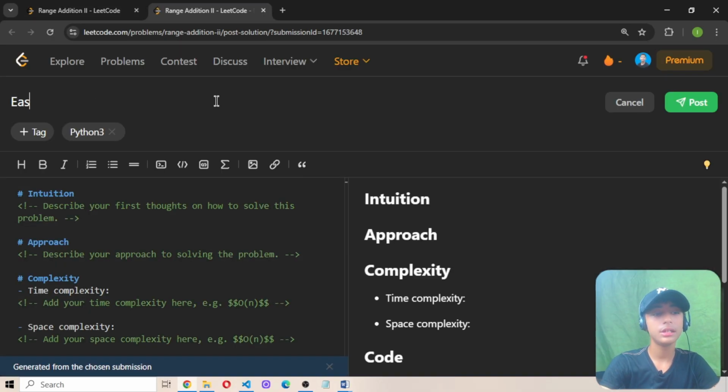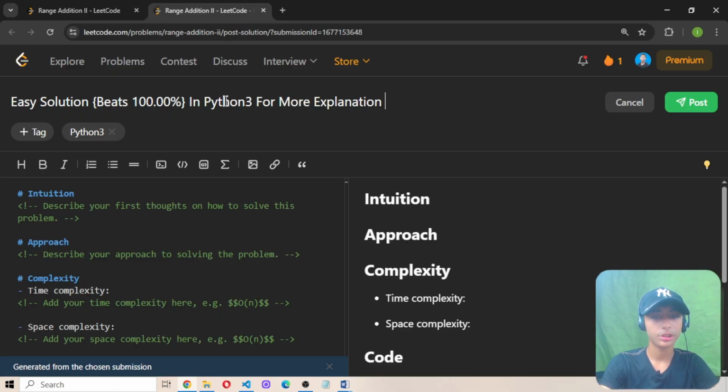So let's paste the solution. Easy solution, beats 100.0% in Python 3. For more explanation, visit Rayyan. Perfect, and then I post it.